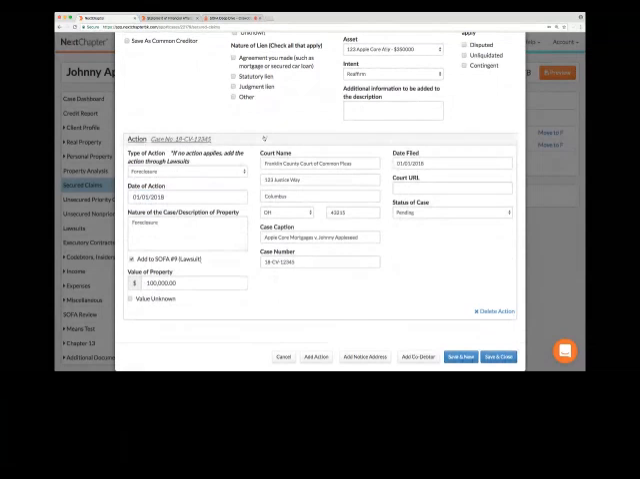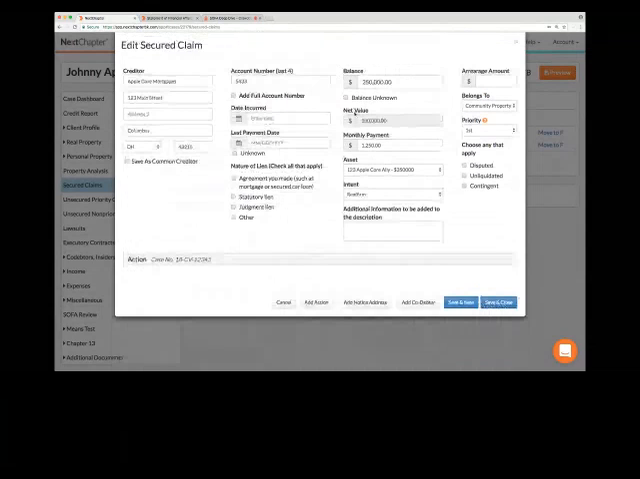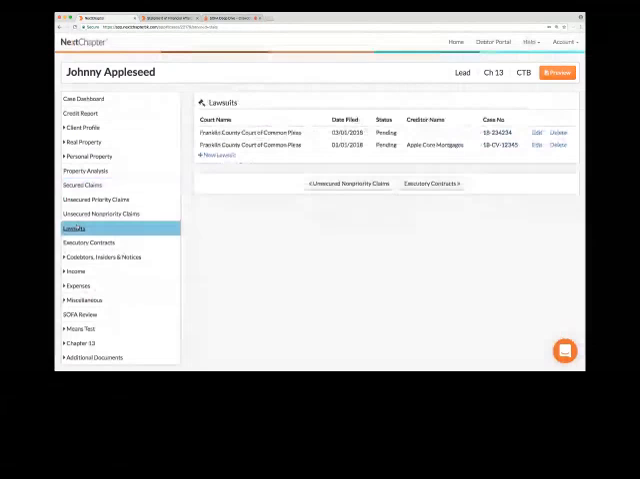So after you've added in an action from a claim, when you go down to the next section past the claims, which is lawsuits, you'll see that listed here in a table. So I can see that I've got the Franklin County Court of Common Pleas filed foreclosure by Applecore Mortgage filed foreclosure, and we can see the creditors here too. So this is a nice double check to make sure you've got all your lawsuits listed.